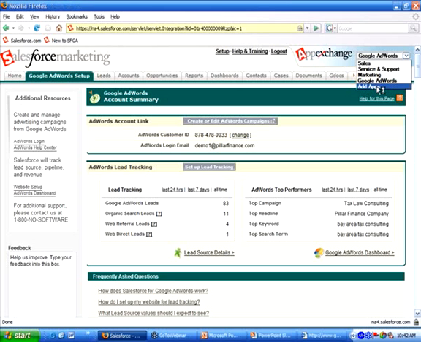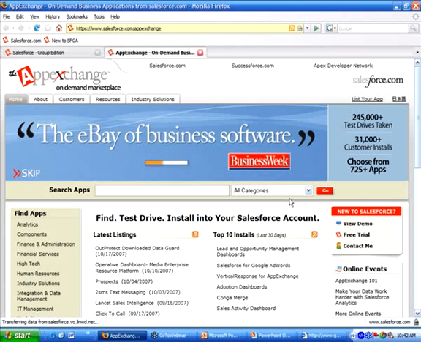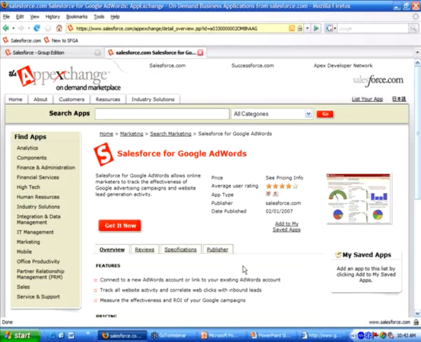If not, you can simply go to the App Exchange. If you haven't gone to the App Exchange, I encourage you to do so, and you'll see that Salesforce for Google AdWords is here. All you have to do is click on the Salesforce for Google AdWords service. As I mentioned, it's free, and you can install it into your org. It takes a few minutes. It's a really quick and simple installation.